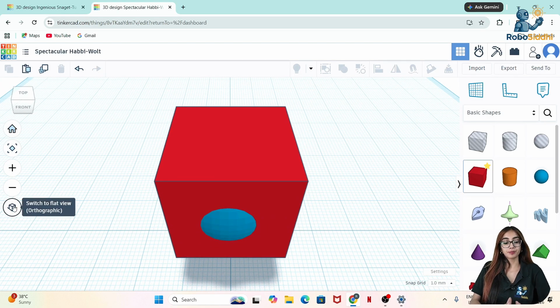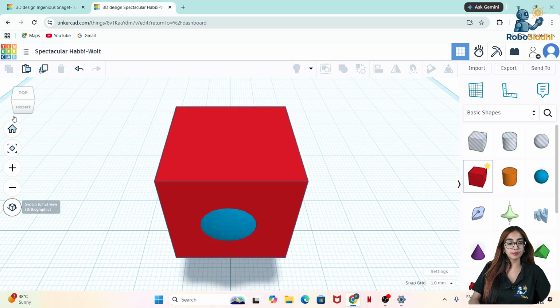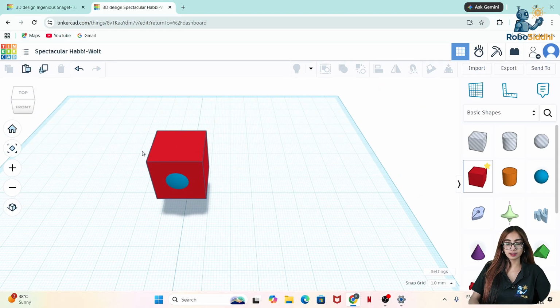Whereas this is a new thing, it's saying orthographic view. Orthographic view simply means a flat view. So if I press this, I'll get a flat view. This is not a 3D view, guys. This is a flat view. Again, if I want to switch it into the perspective view, I can simply click on this. Okay, so this is it.